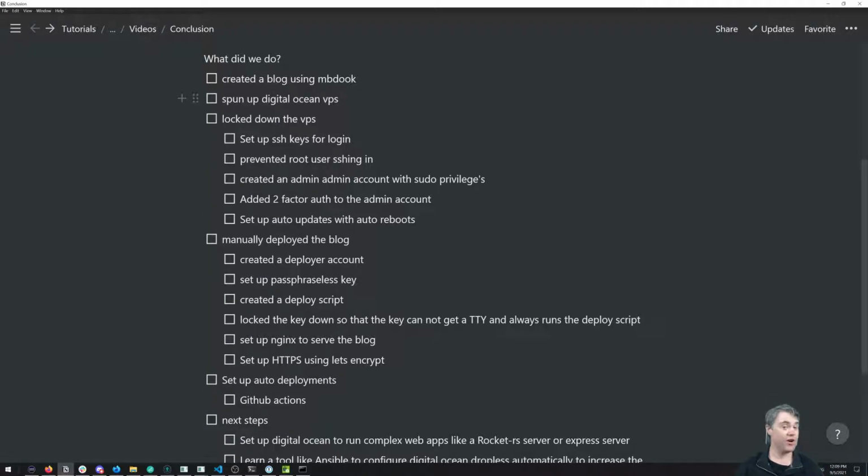But then we needed to figure out a way to deploy that. So we chose to spin up a DigitalOcean VPS. In fact, we explored a little bit about what a VPS is and what the difference is between a VPS and a VPC.